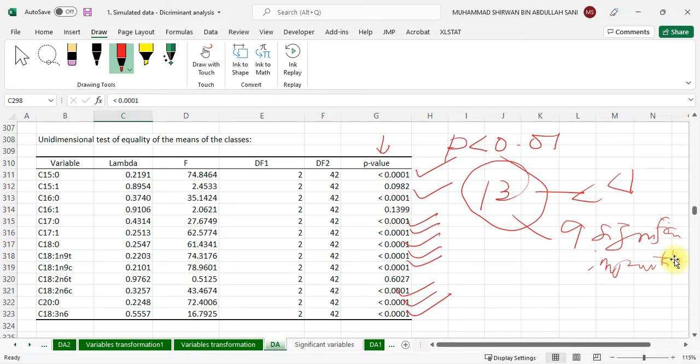Remember, we do the analysis with GCMS. We need 1 hour. So by using the 9 significant variables, perhaps we can cut it short to only 30 minutes. So this is the way we make our research effective.